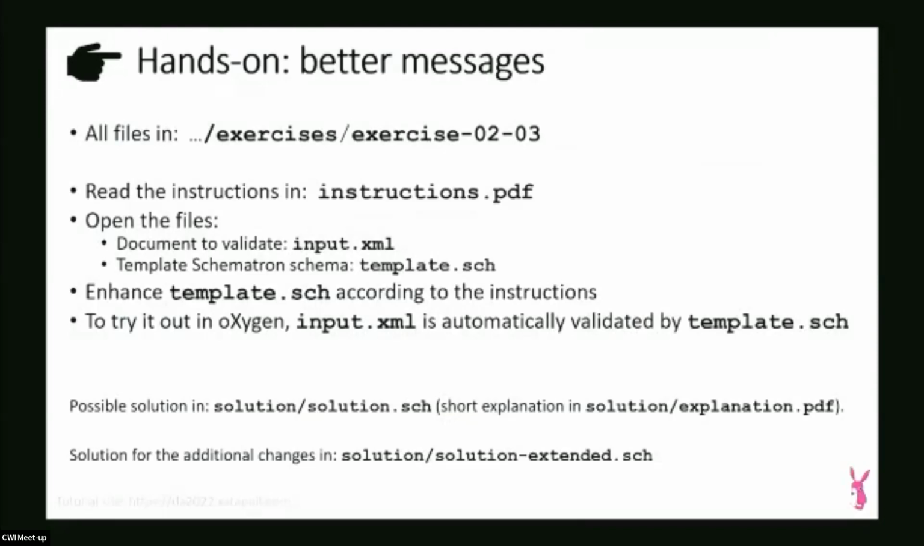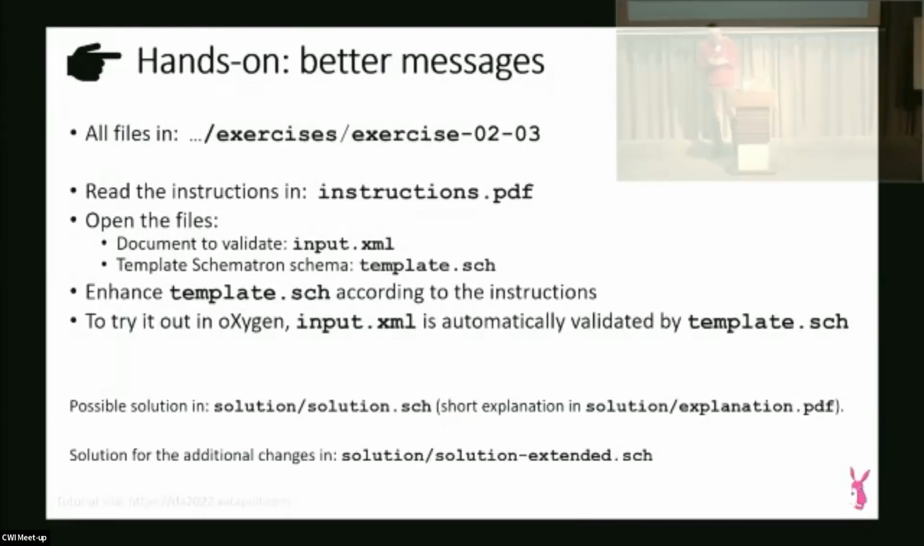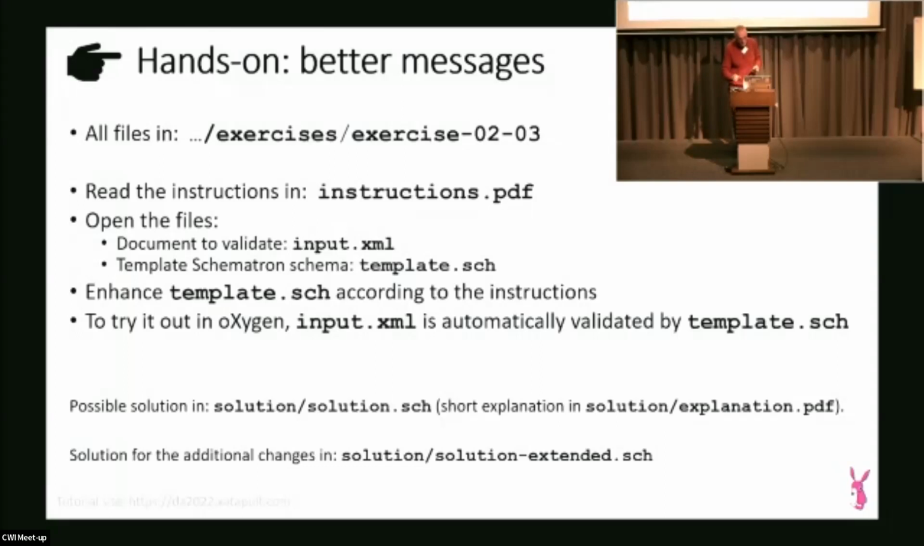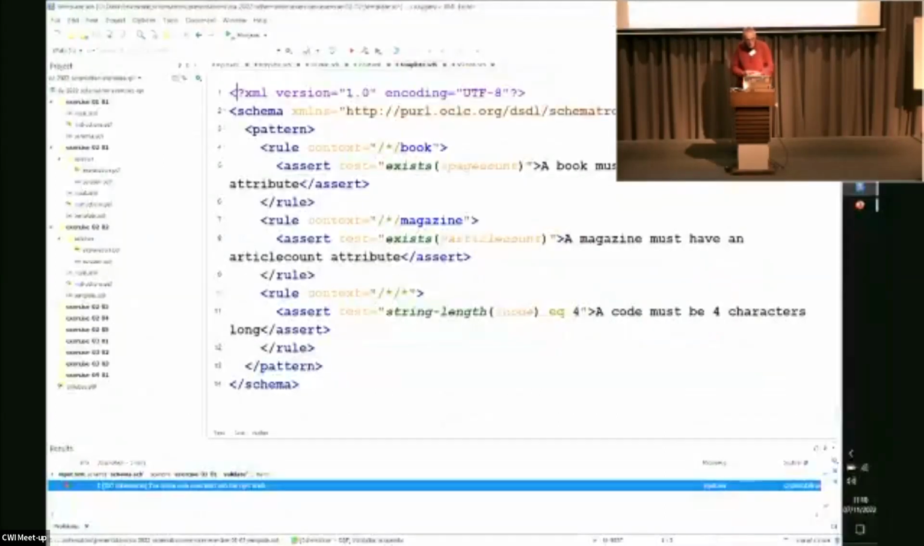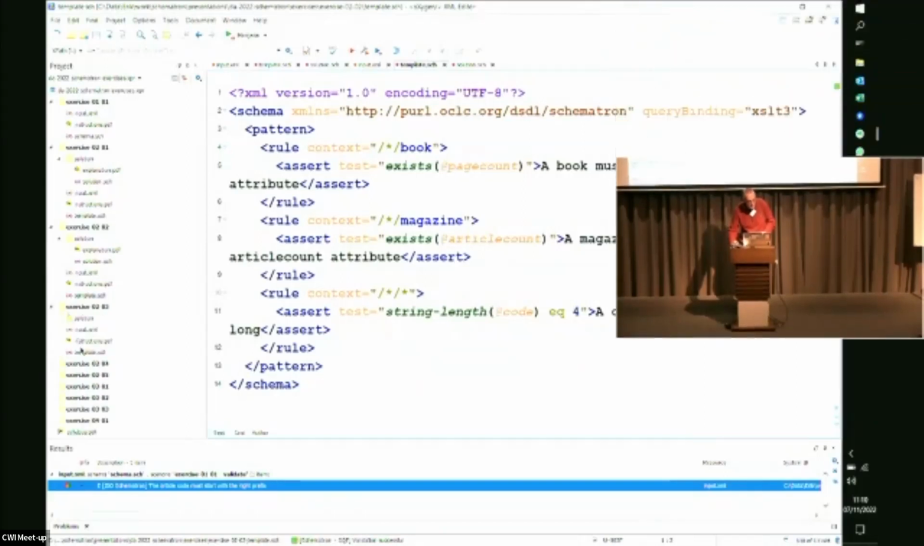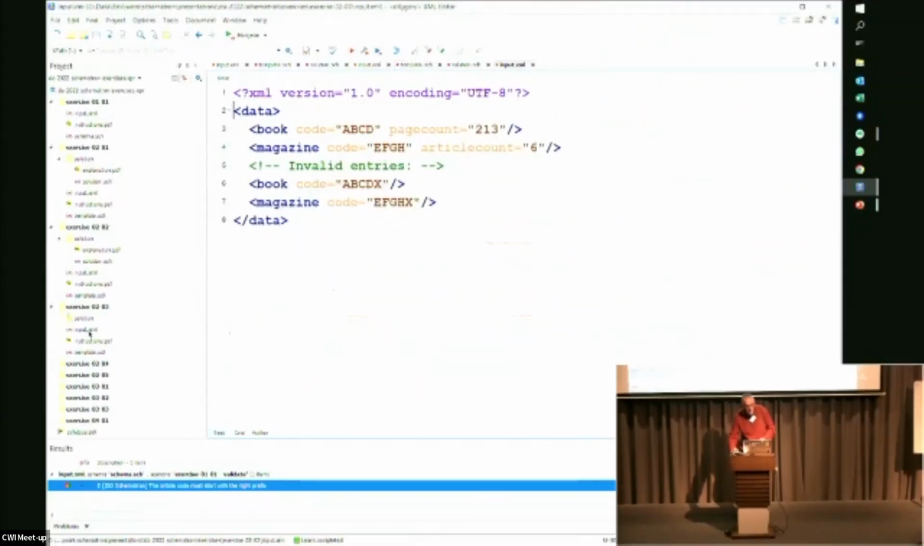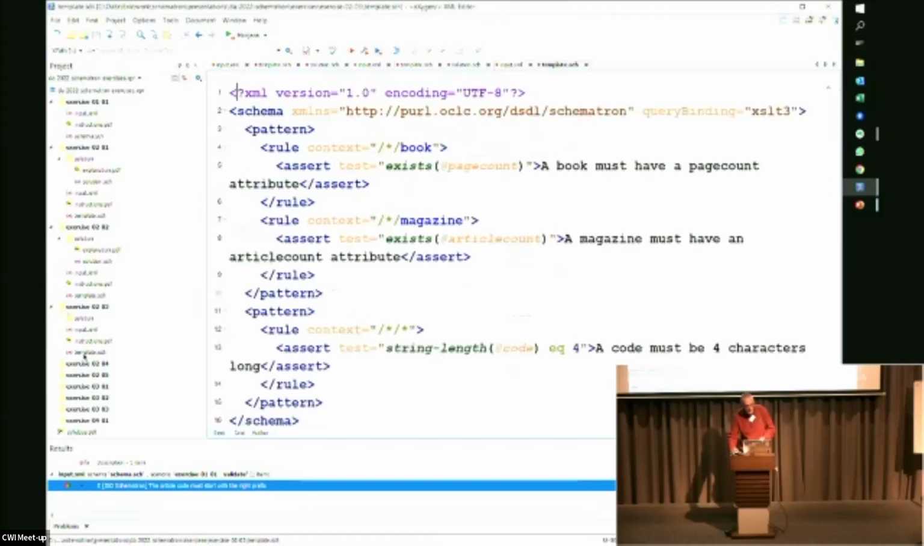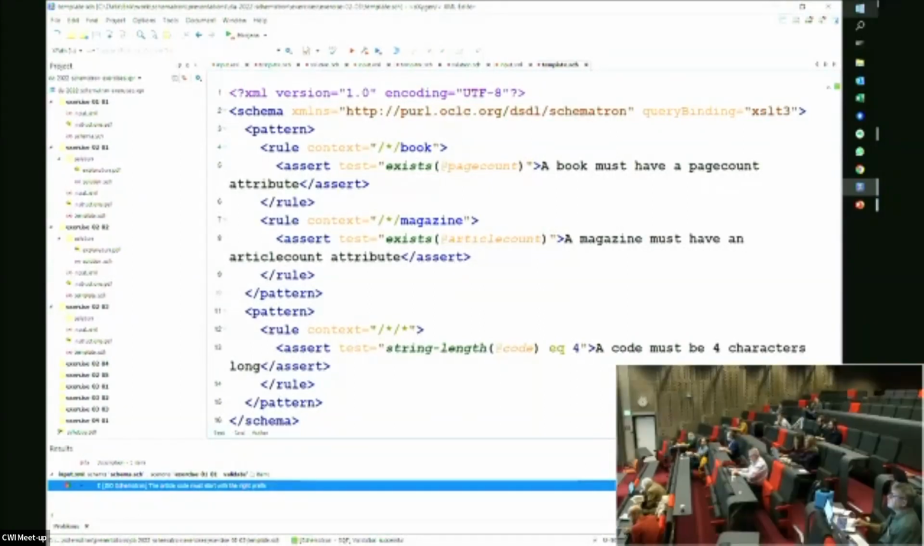So I want you to go along. This is exercise 03. We have an input file, and what I want you to do, like the instructions say, is make the messages better. If you look in the instructions, there are also some additional changes, if this is too easy for you.